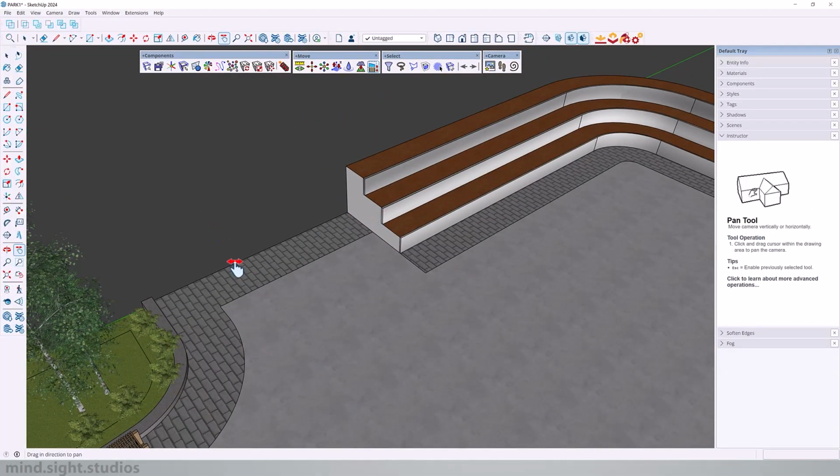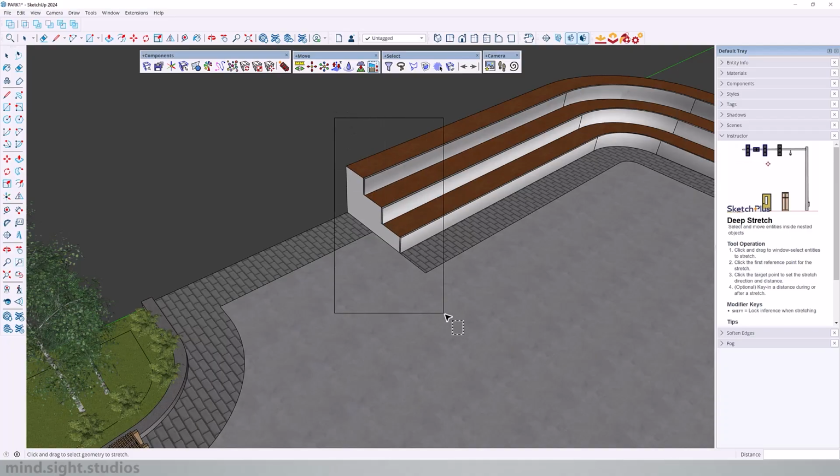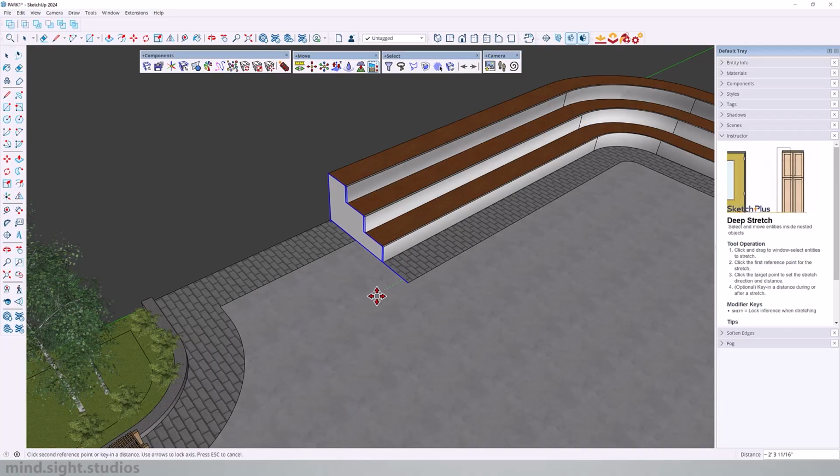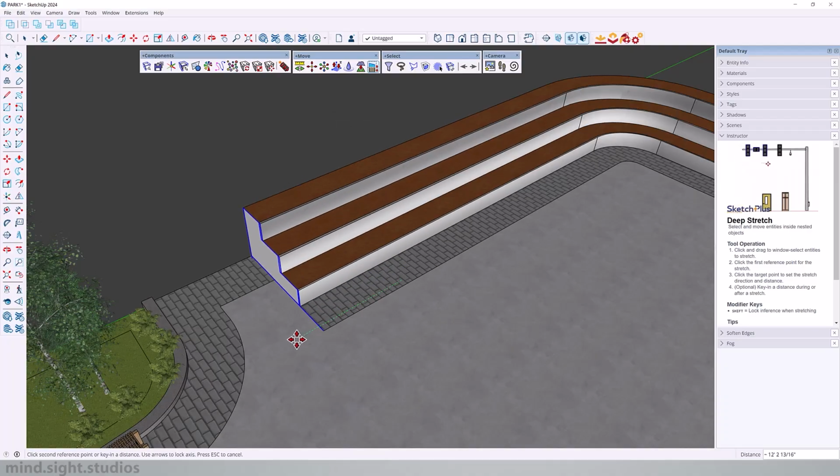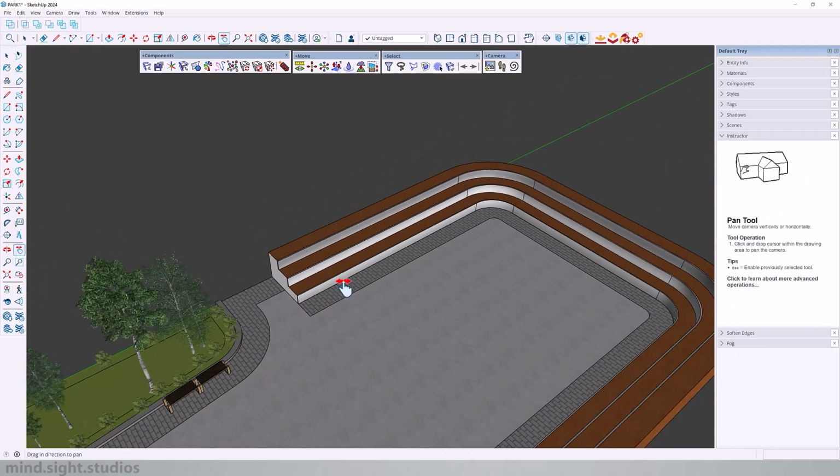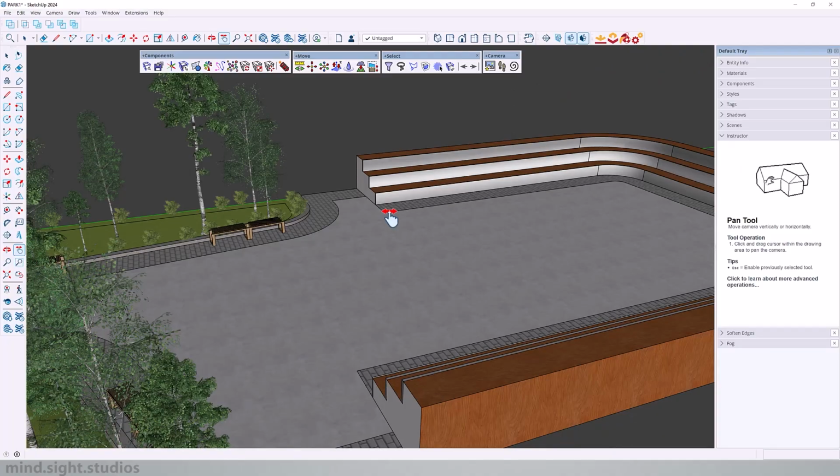Let's repeat the same process here. Move it closer to that end. Let's select Deep Stretch, make my selection, and move this over. Let's say we'll move this over 12 feet. So now we've expanded our bench without editing the actual group.